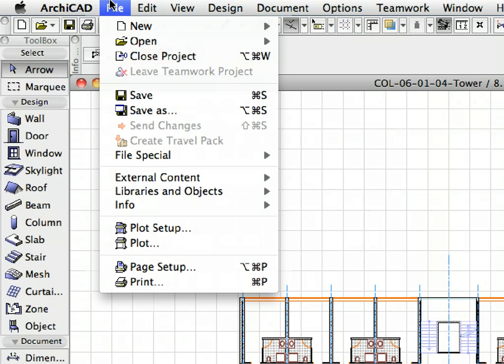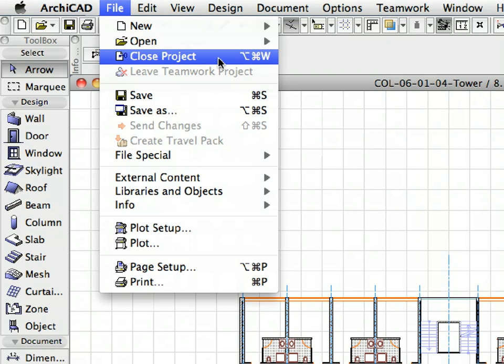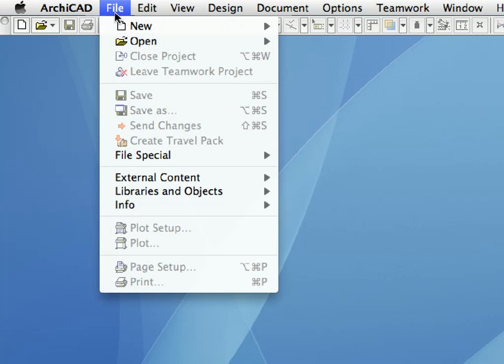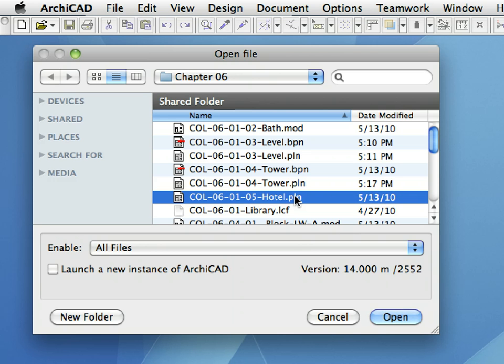Save the file and close it with the help of the known file menu commands. Open the COL 060105 hotel.pln solo project file.